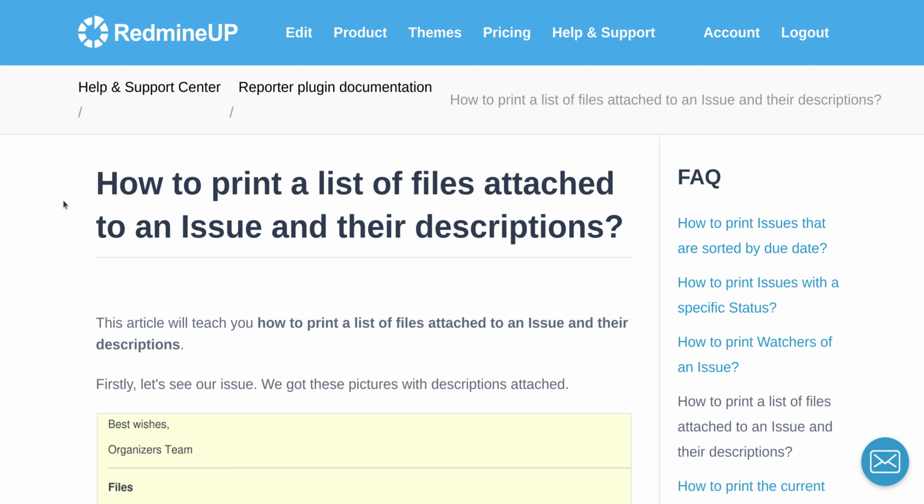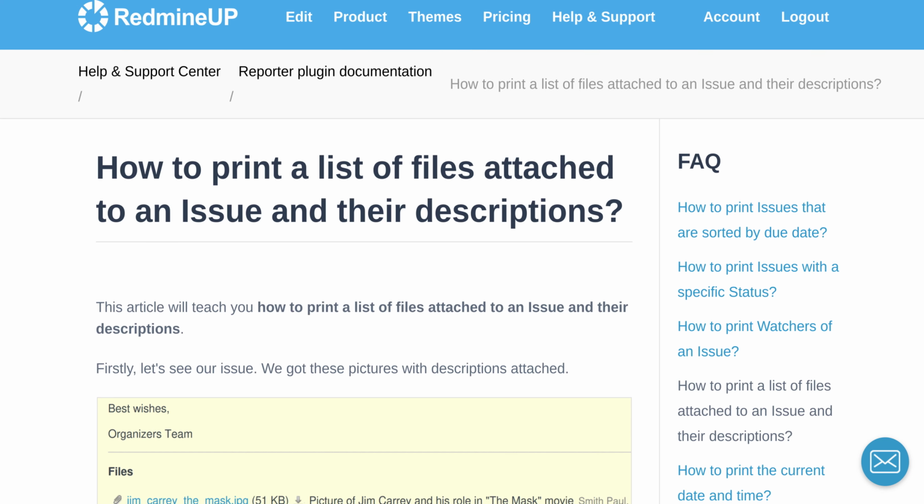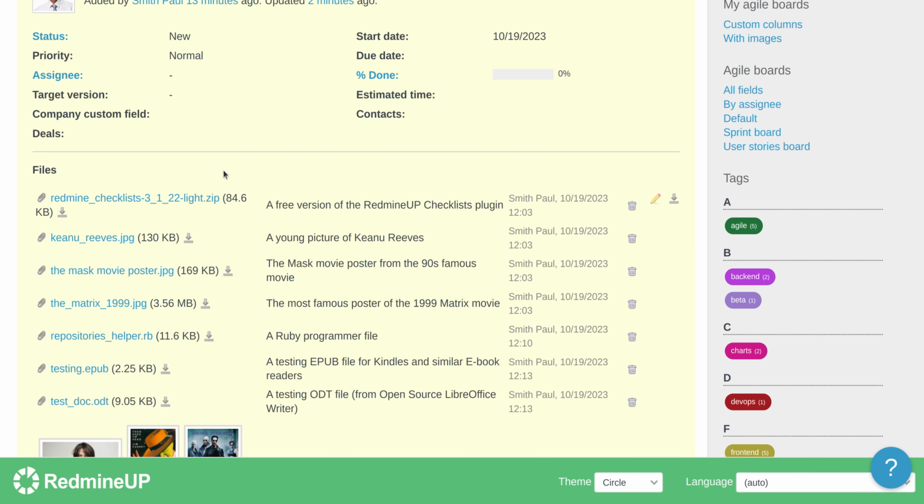In today's video, I'm going to show you how to print a list of files attached to an issue and their descriptions via the reporter plugin from RedmineUP. Alright, so let's go to the example that I have prepared for you today.